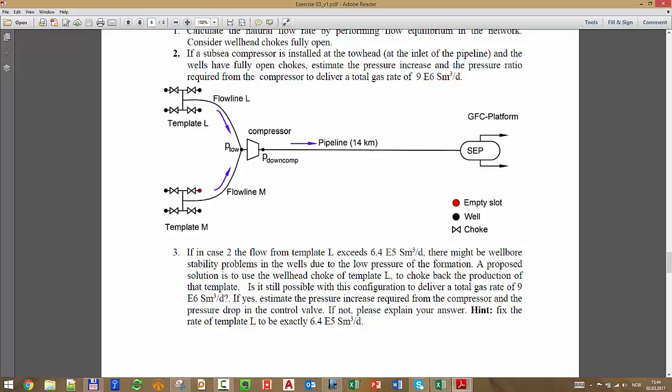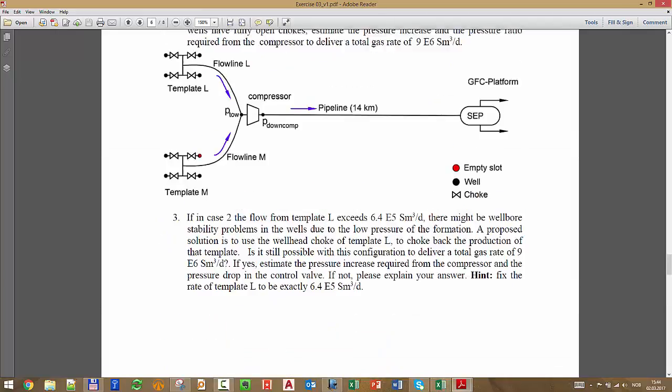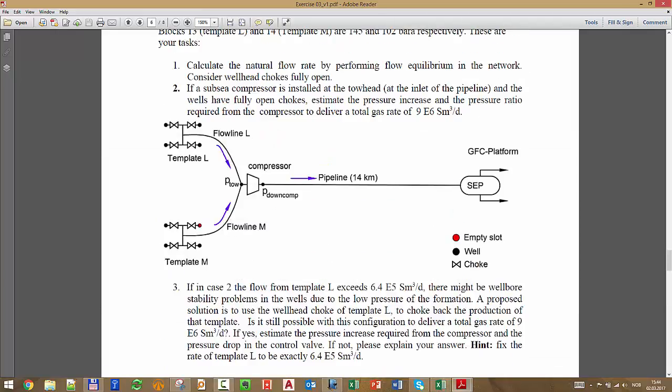6.4 e to the 6, they might be wellbore collapse, stability problems. When the pressure in the reservoir declines, then you have problems that maybe the sand phase might collapse due to the reduced pressure. So the reservoir engineer told you, please don't put the rate higher than 6.4 for that particular pressure. So one solution is to choke. I can choke here to reduce the flow from the template.